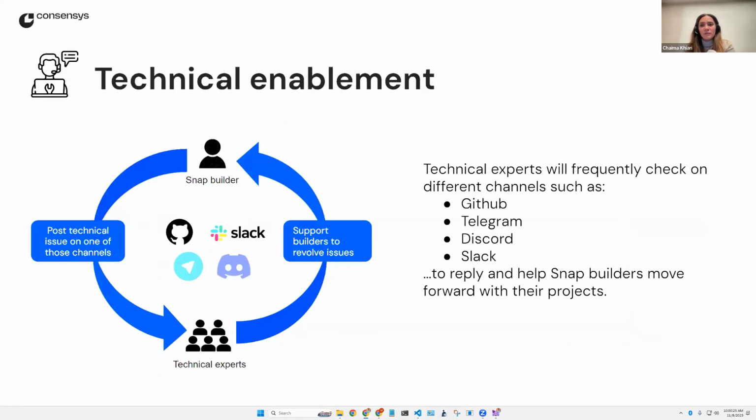If I jump to the last slide, we also provide technical enablement, meaning that Mario shared with you this part where you can connect to us. You can reach out to the MetaMask Snaps team and ask your questions. On the discussion board, on Telegram, on the dedicated Slack channels, we do our best to reply and provide you responses, and do not hesitate. If you have any questions, just ping us there, and we will come back to you with an acceptable reply.